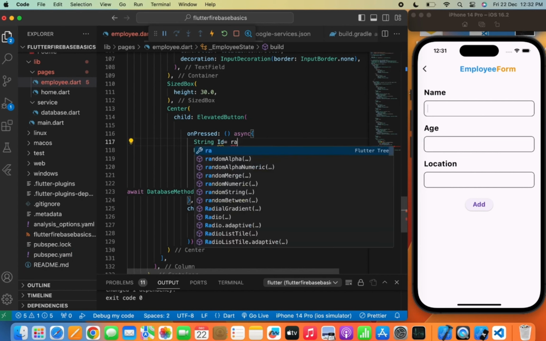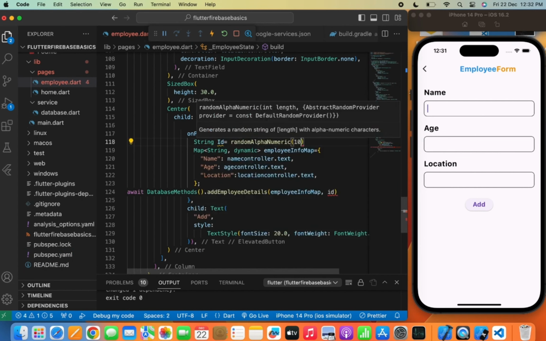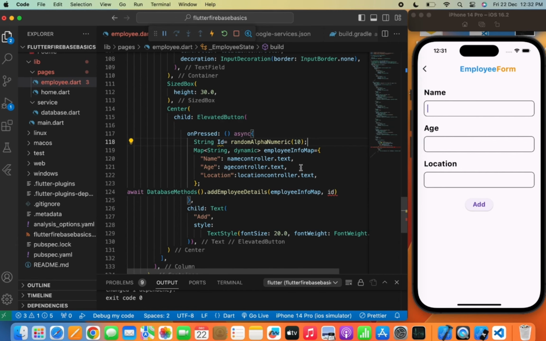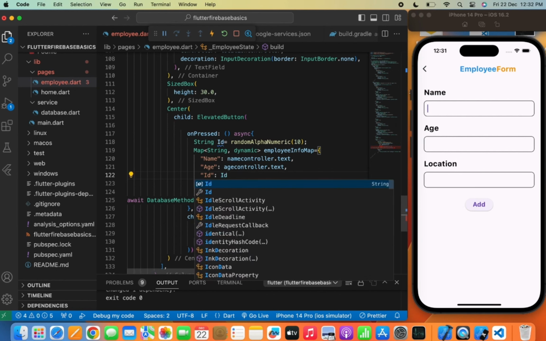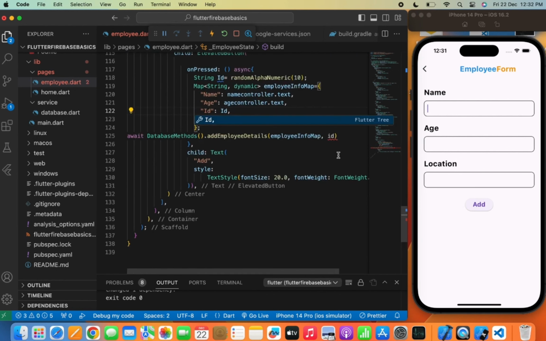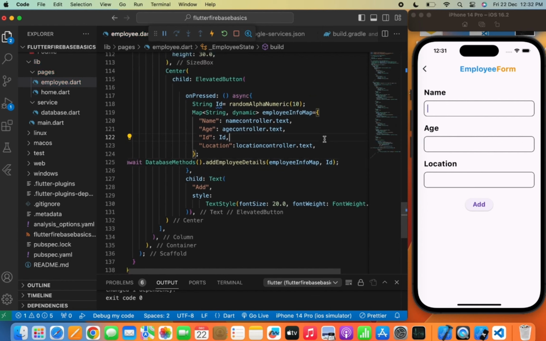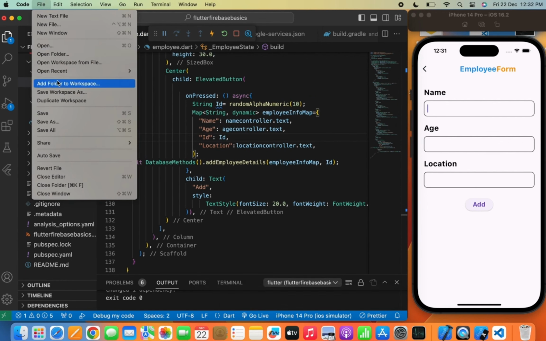Now we'll write String id equals randomAlphaNumeric(10), and it will provide a random alphanumeric string of 10 characters here, and we'll pass a specific ID to the map so that we can easily handle the employee details here, and the same to the DatabaseMethods.